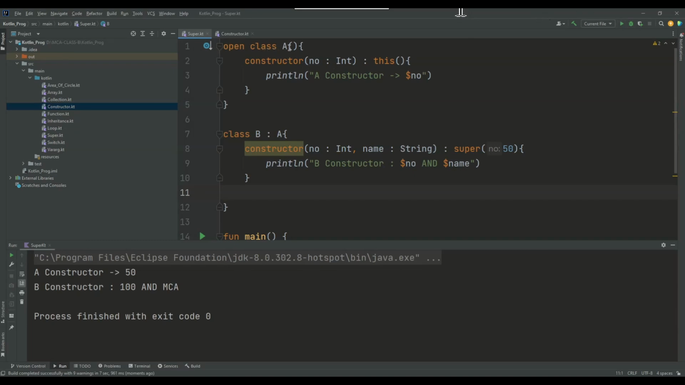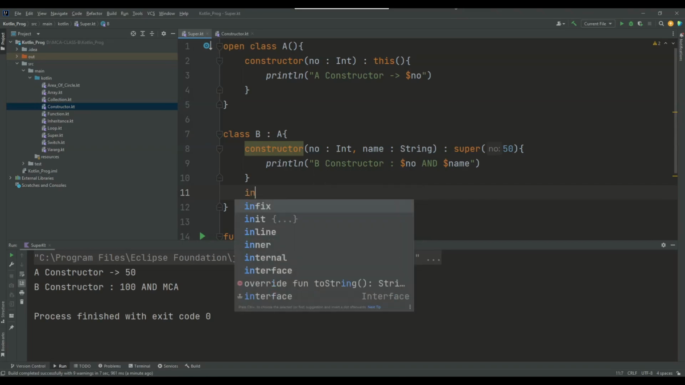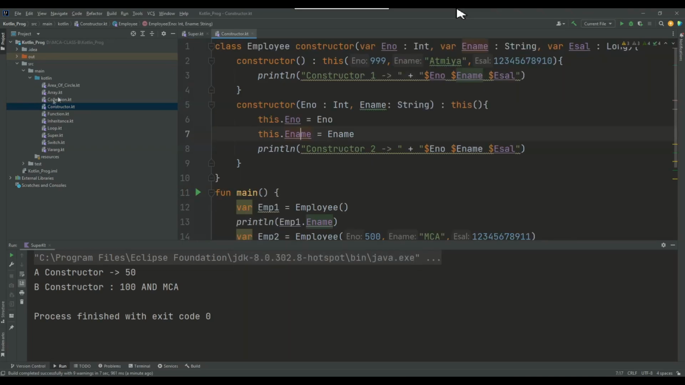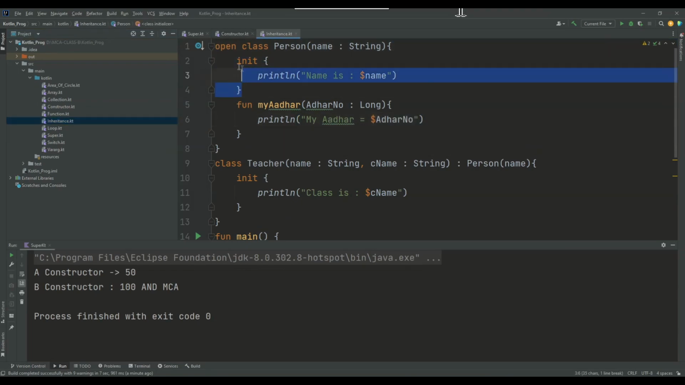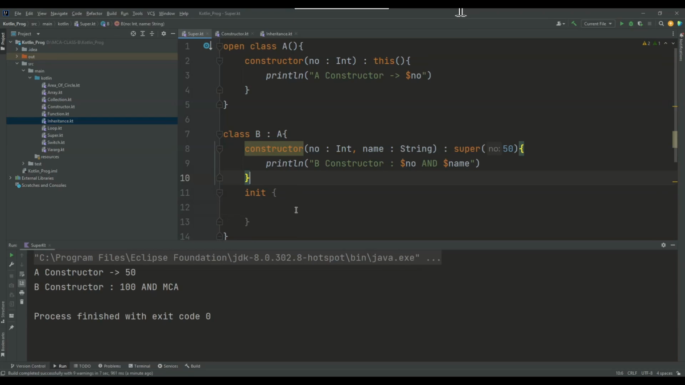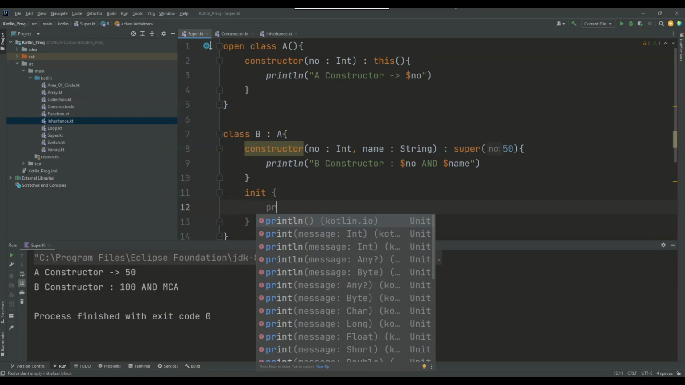If you want to call a constructor of the super class before the base class constructor, at that time the super keyword will be used. Also, you can pass the parameter, that is also a way. There is an init block also, you can see over here. We have learned this concept in our inheritance video. So you can put the init block over here also, and you can write the print statement over here also.